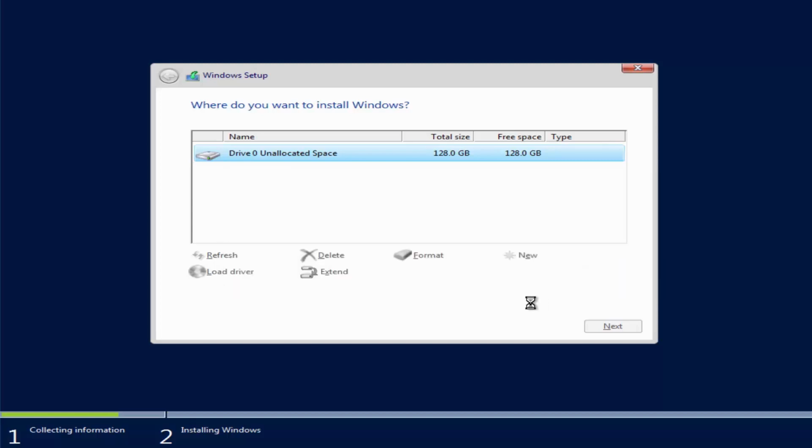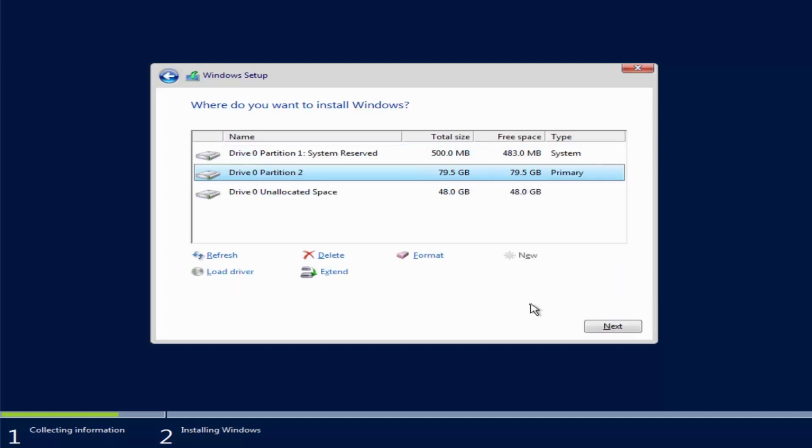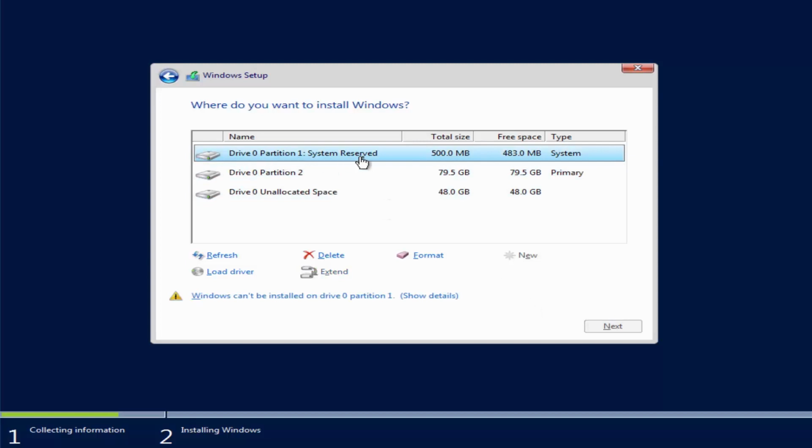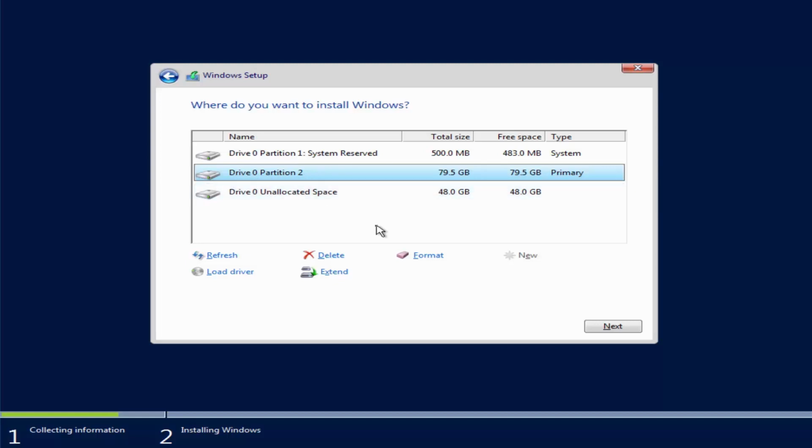If I OK this prompt, notice that two partitions have now been created on drive 0, partition 1 and partition 2. Partition 1 is a small 500 megabyte partition and is known as the System Reserved Partition. The System Reserved Partition is an integral part of the operating system and contains boot configuration data for Windows Server 2016. Also, the System Reserved Partition is necessary in order for certain features, such as BitLocker, to work correctly. Partition 2, on the other hand, contains the bulk of the 80 GB of space I allocated, and is the partition that Windows will be installed into.